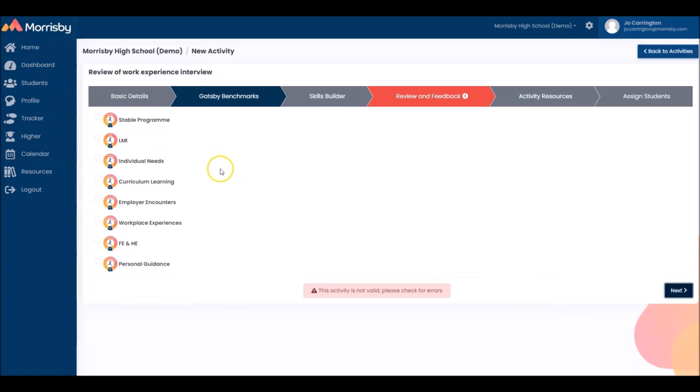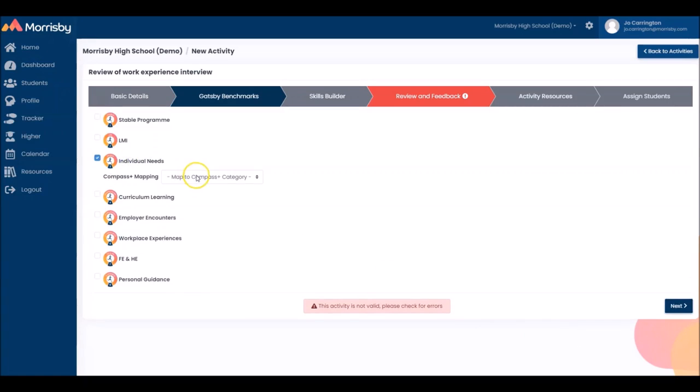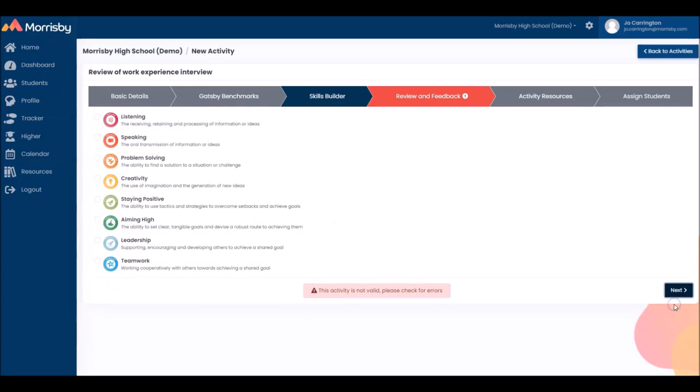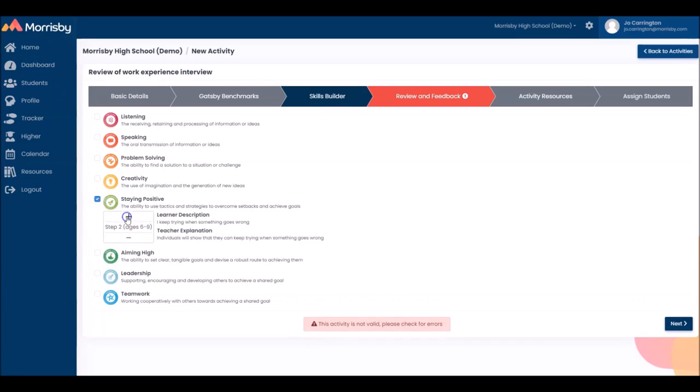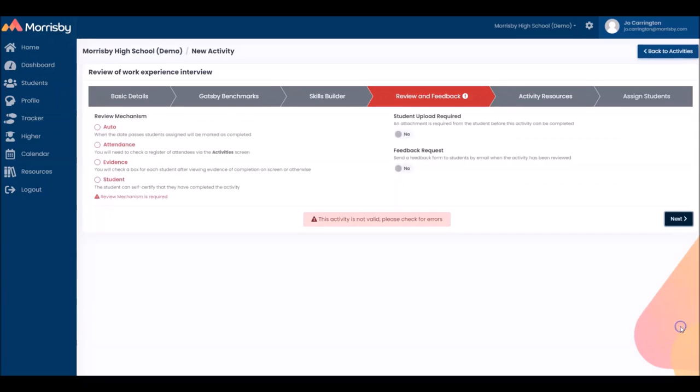We can also add the Gatsby benchmarks, for example, the individual needs, which is going to be a record keeping element. Let's click Next. And Skills Builder, again, this is all about them staying positive about the interviews process. So we're going to select that I support others to stay positive by managing my own responses. We're also going to look at review and feedback.